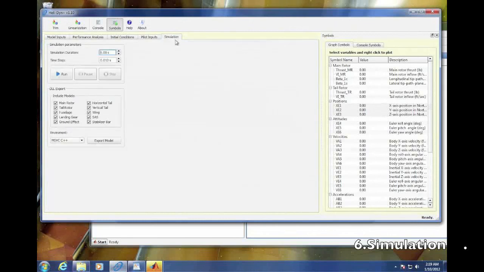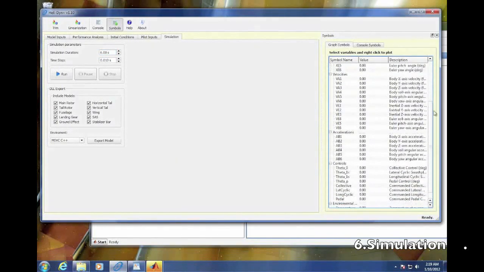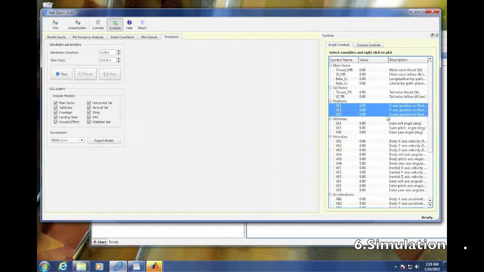So I can now go back to my simulation. This is my simulation window. The simulation duration here is 6 seconds, and my time step for my simulation is 100 Hertz, 0.01 seconds. On this other side, I have all my variables I can see and plot and get as an output.